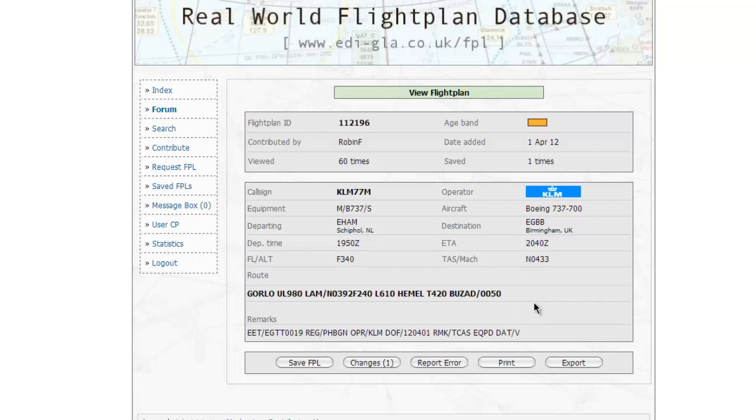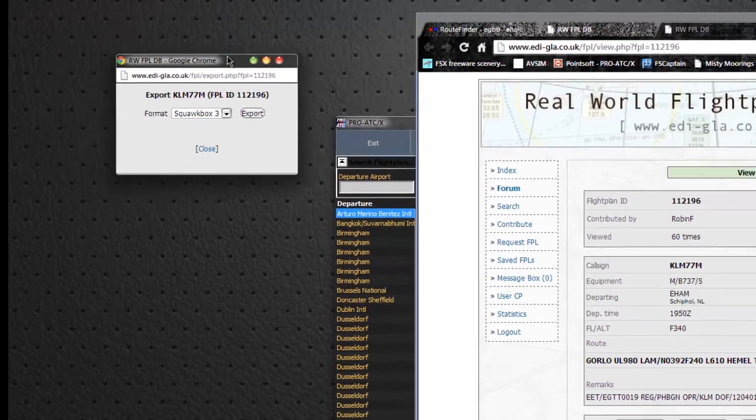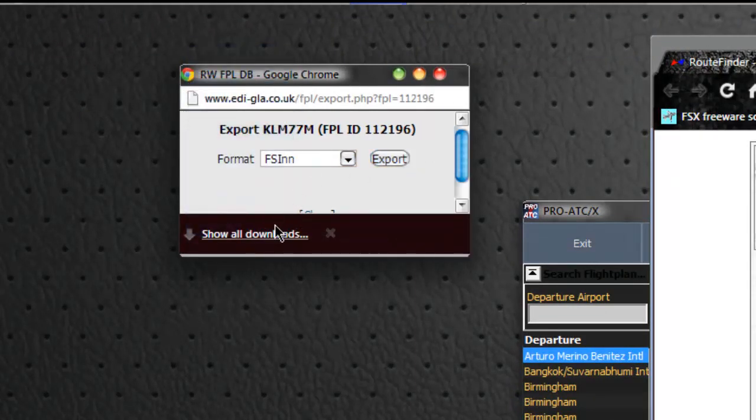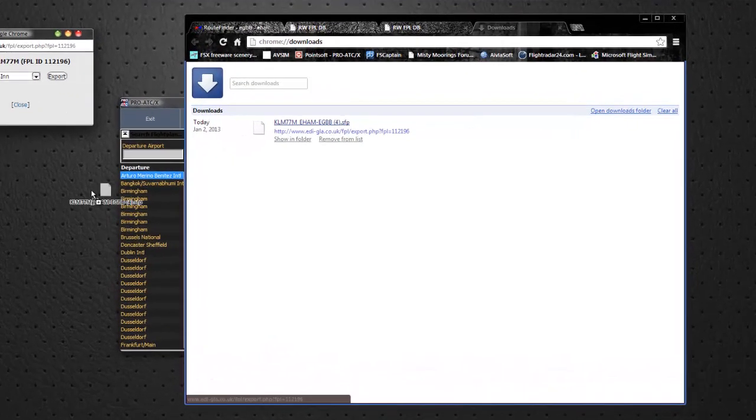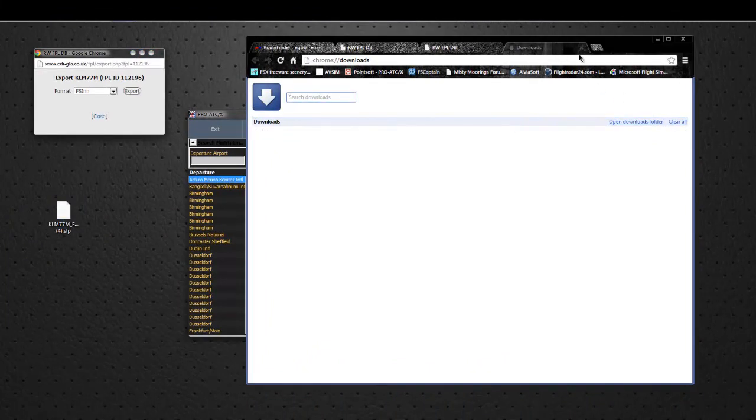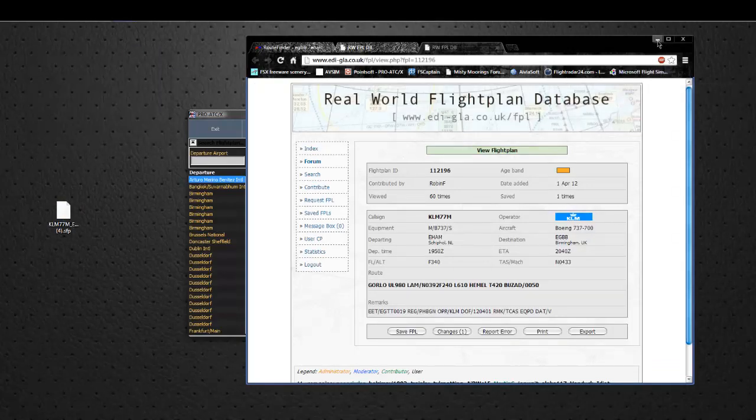Okay. This time we're not going to copy and paste anything. We're going to actually export this flight plan out. If I click export, let me just get out of the way for a minute. You see this little export box here, and we're just going to use FSX and export it. I'm using Chrome, so it does all this stuff here. Makes it simple. I can just drag that out to my desktop. Okay, and that's the flight plan. I'll close all this out, get it out of the way.